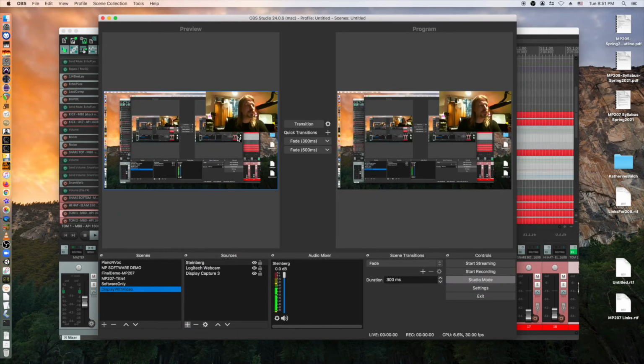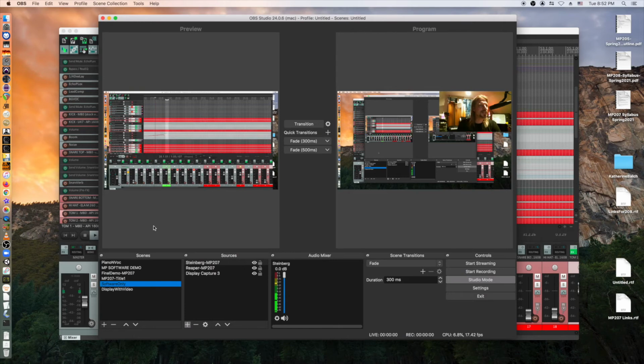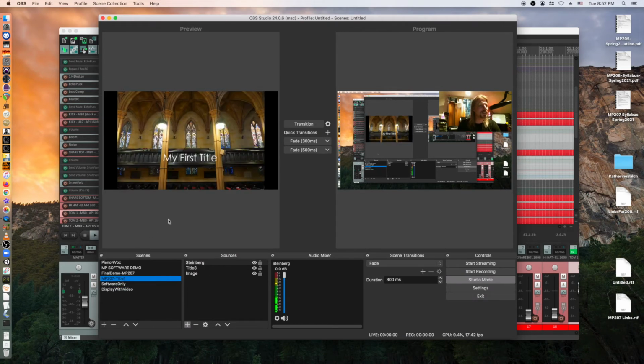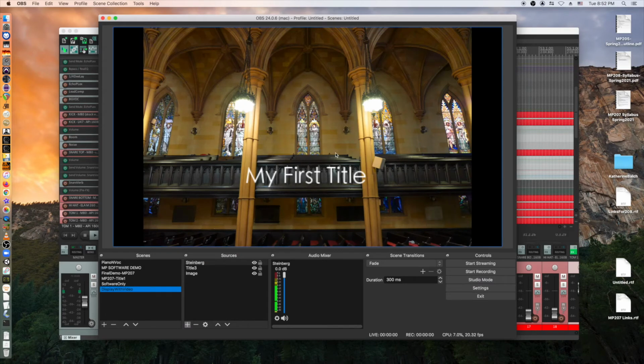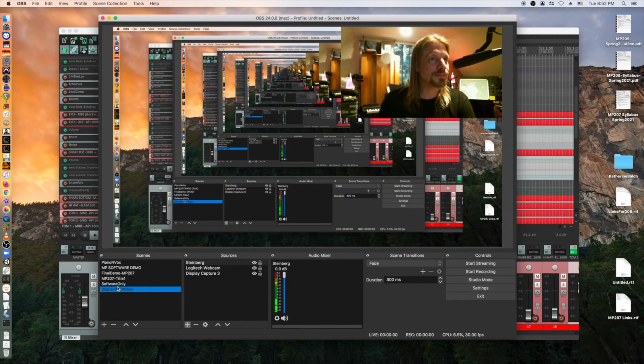Studio mode just gives you this view where you can queue up a scene and then preview and program. So I can queue it up, get ready, and then when I'm ready to go, hit transition, and it jumps across. So studio mode can be helpful with setting this up too. So it's up to you how you want to proceed. I'm more comfortable in this particular mode. It's just what I'm used to.